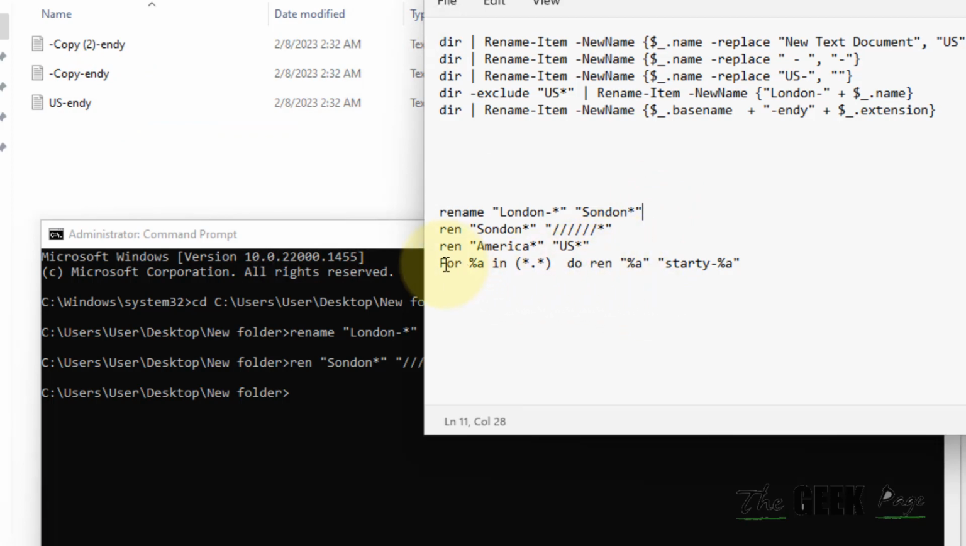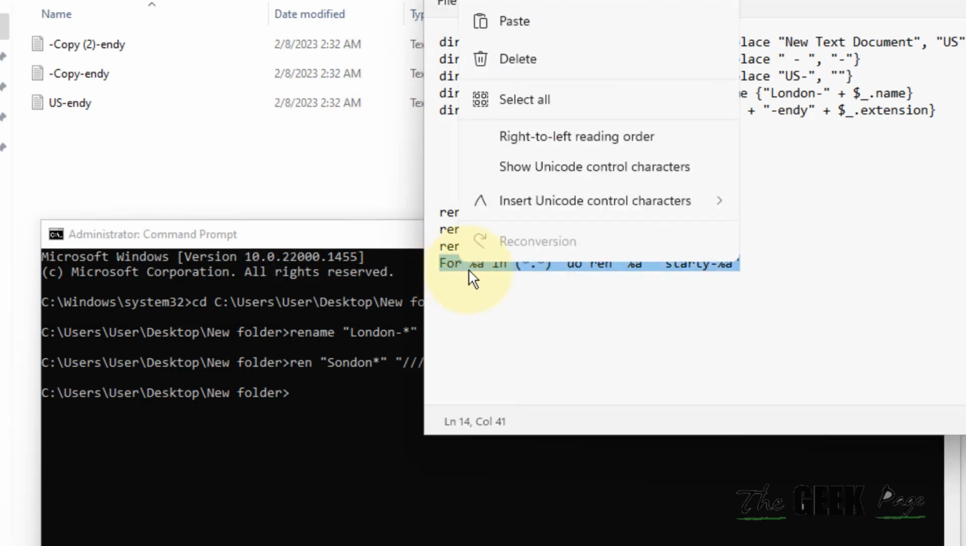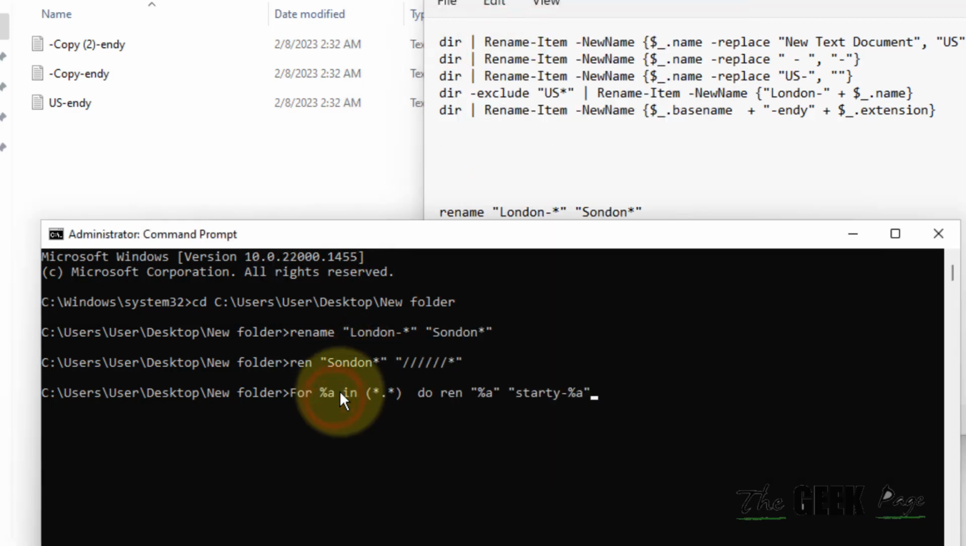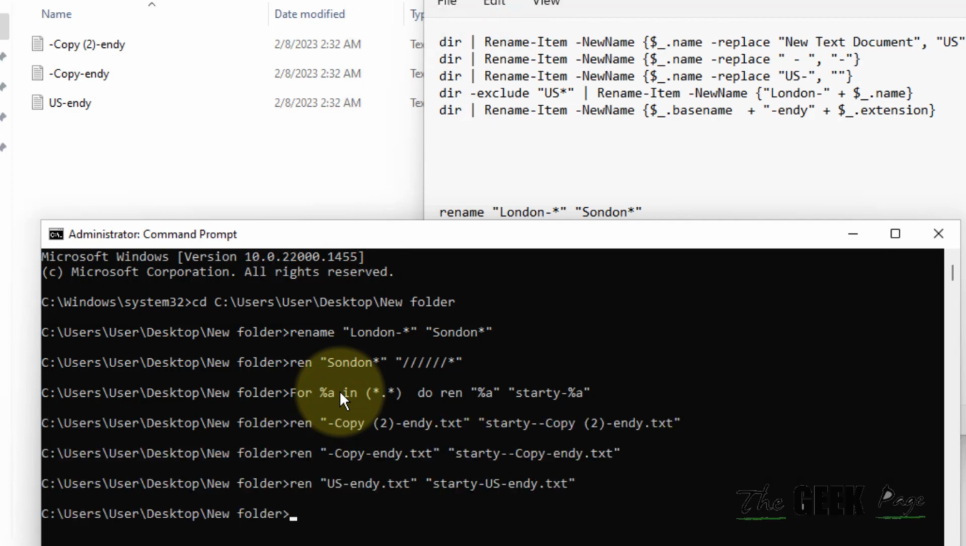And here is one interesting code, that is a loop which adds this thing at the start. So let's say we run this code, hit enter, and see all the files have a starty and one more string at the start.